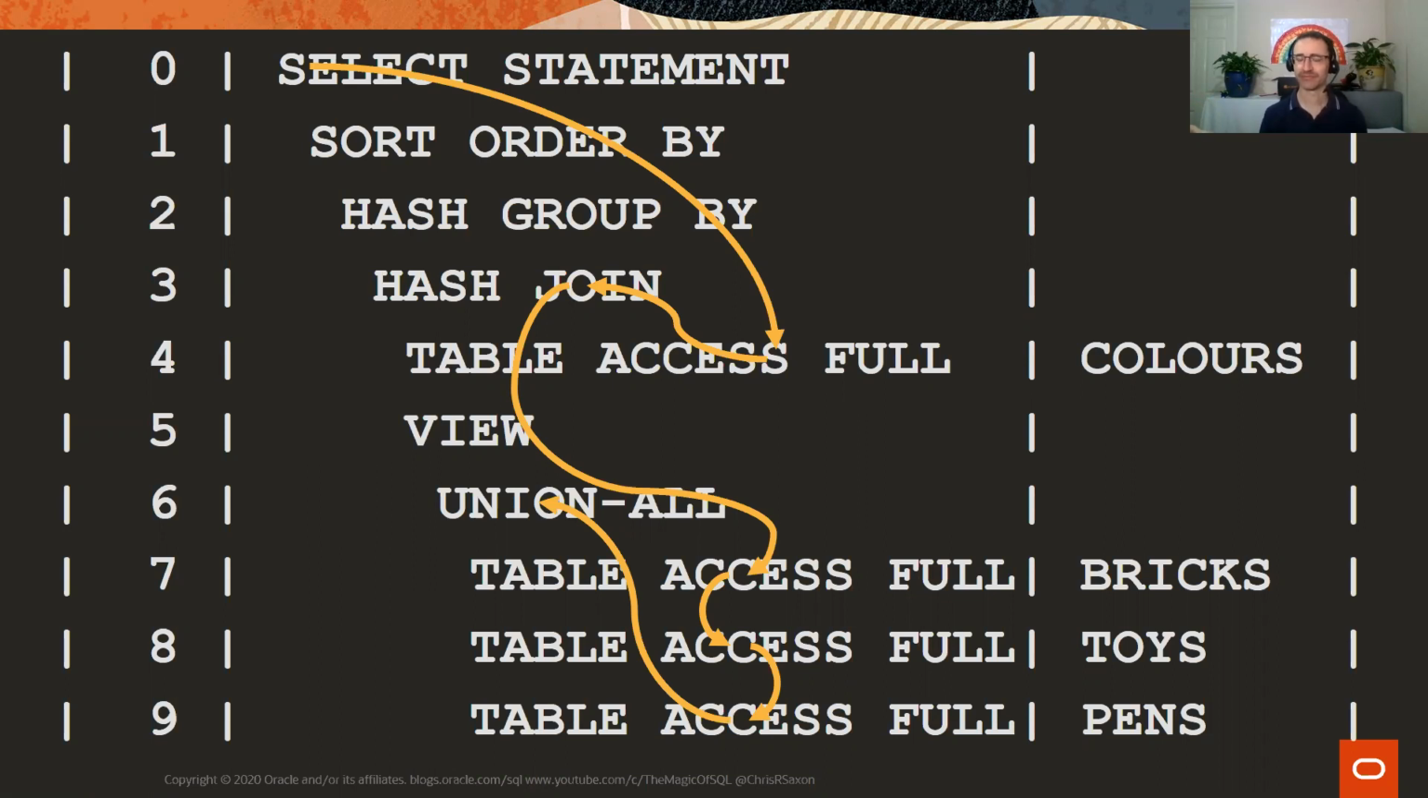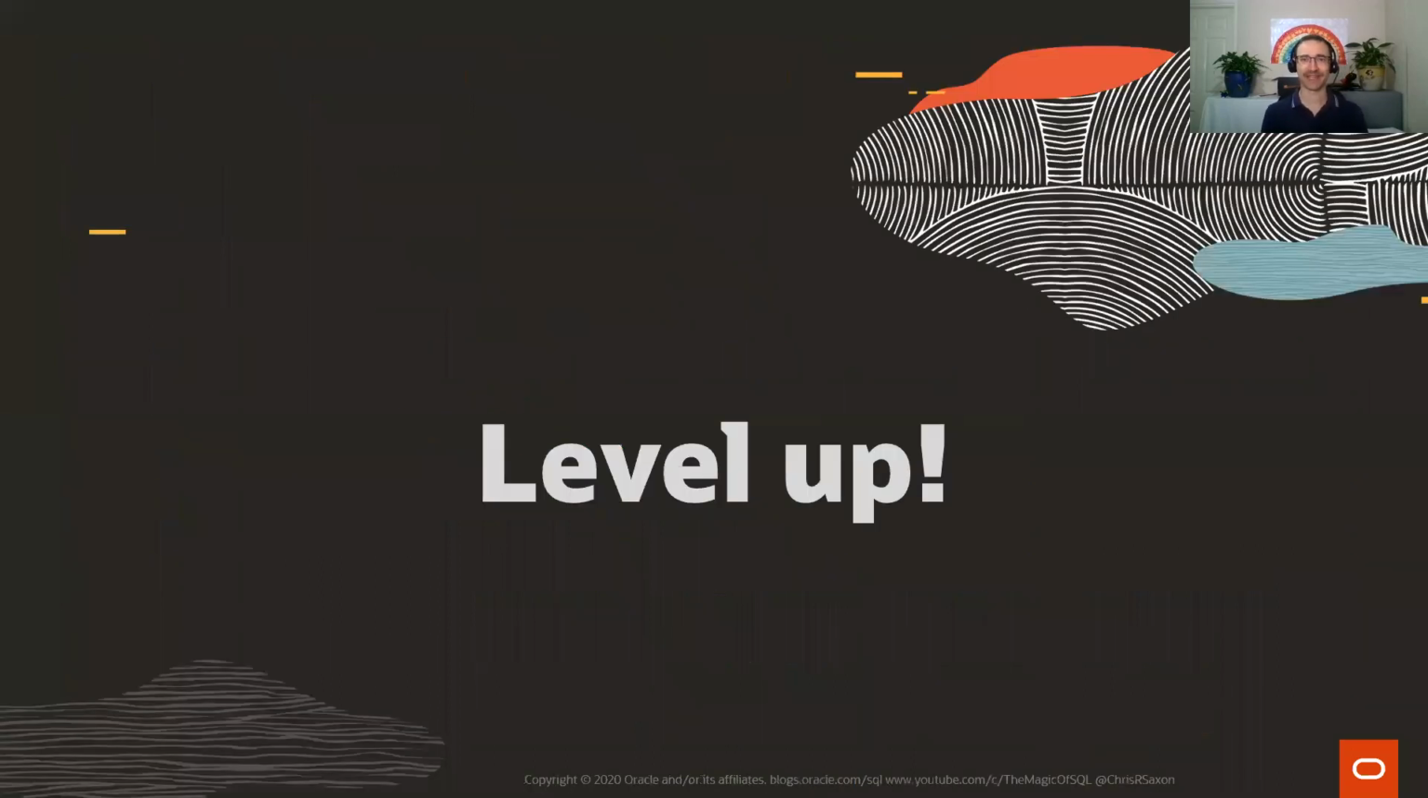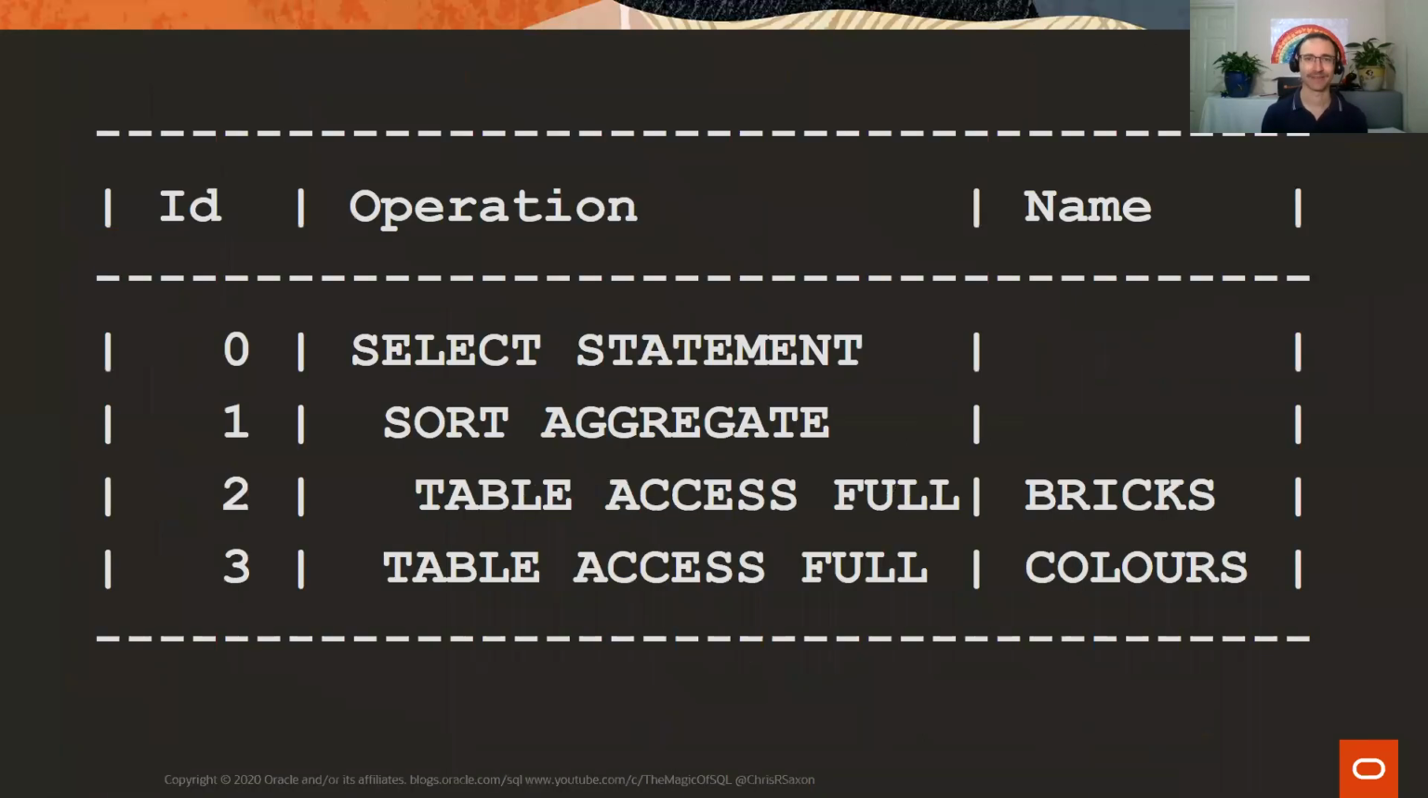At this point, we've read all the data from all the leaves, so all that's left is to pass the rows back up through the plan, through all the operations, the joins and the group bys, and so on and so forth. So, seemed a bit more complicated, but the process is exactly, again, the same. So, let's level it up again, and we'll go for a plan that looks like this.